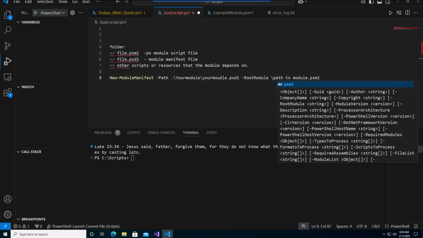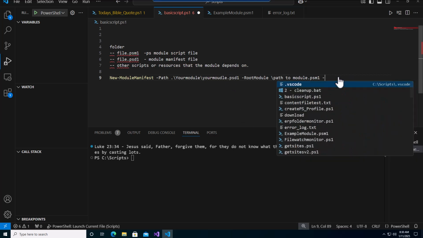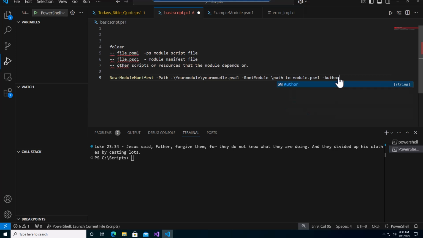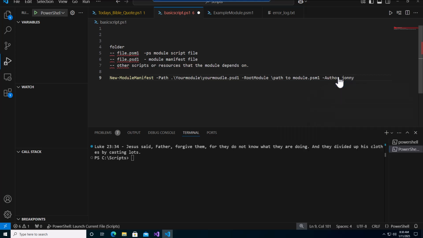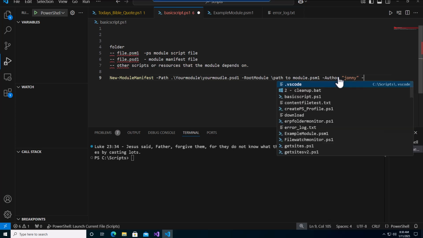Then what you're going to do next is put another parameter. This is where you put a little more description about your module. So it'll be Author, maybe Johnny, and obviously that'll be in quotes as well. And then you put a description of your module. So it'll be Description.